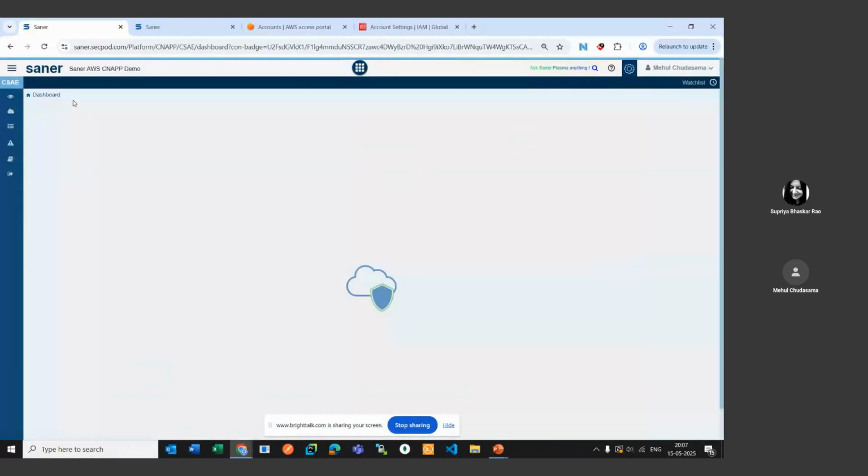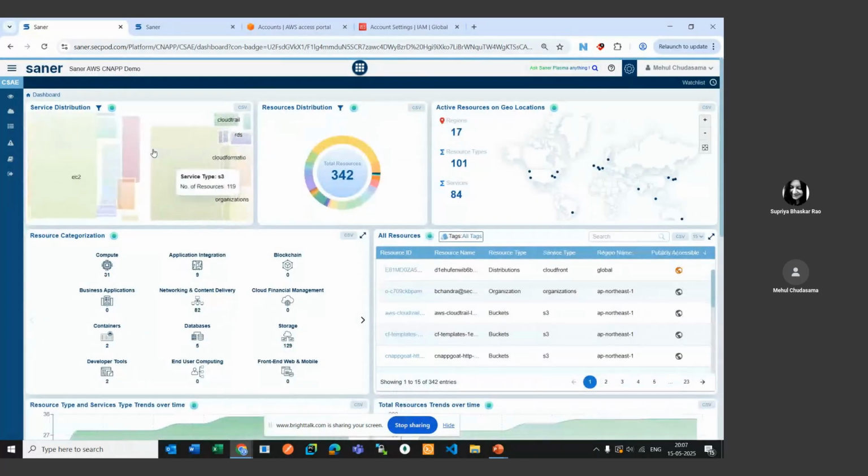Let's start with CSA. So as you know that visibility is the key to know what you are trying to secure. So remediation can be done on the random things, but unless and until you know what resources are there in your infrastructure, it's of no use. So being on top of the cloud infrastructure is almost always a priority for any of the admin or any of the user.